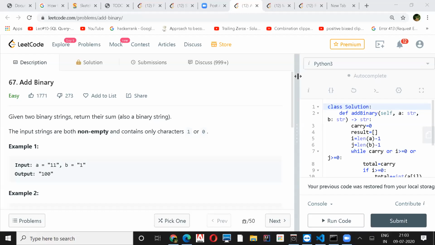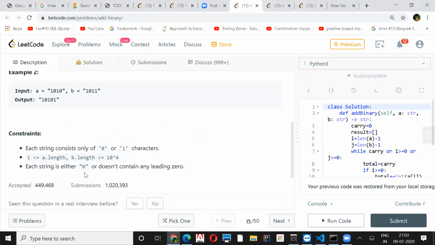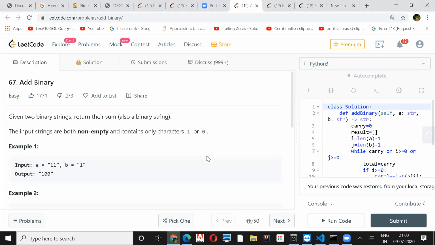Okay, so our first problem is that we have to add two binary strings and return their sum, and the sum should also be a binary string. None of the strings will be empty, and they will contain only the characters 0 and 1. You are not supposed to use any inbuilt library for converting. Each string does not contain any leading zeros.